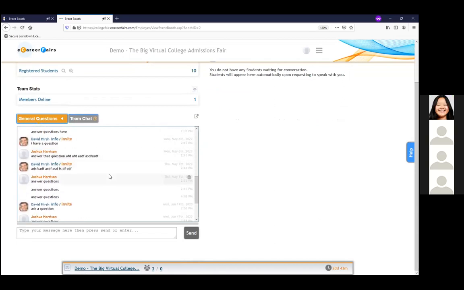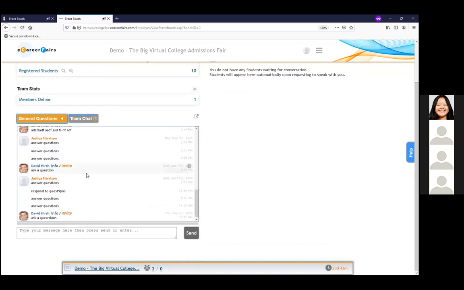In essence, when someone comes into your booth, if they have a general question, they might type that question in the box. You'll be able to see that. And any other student that comes into that booth throughout the event will be able to see the questions and the responses that you or any of your other team members type into the box to respond.